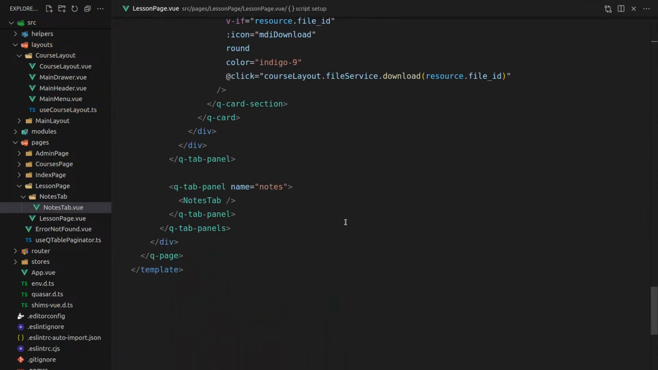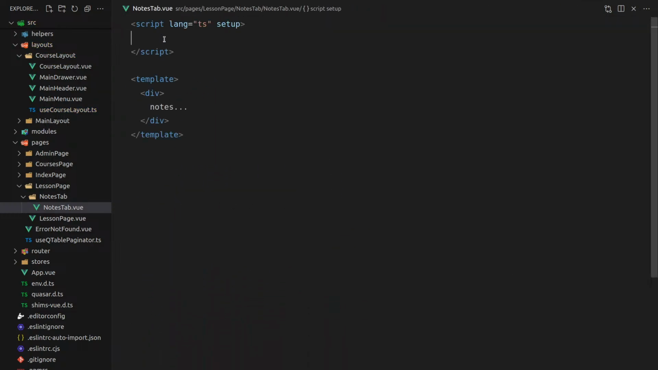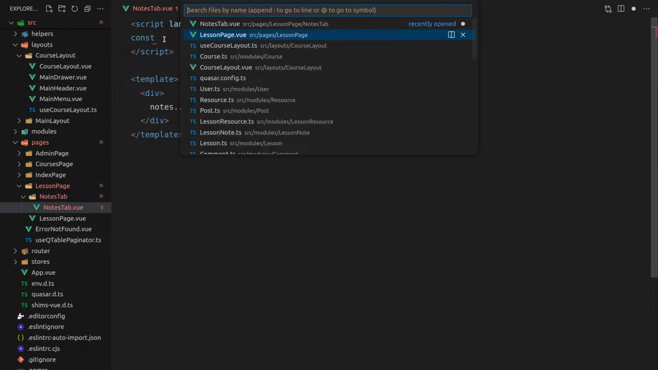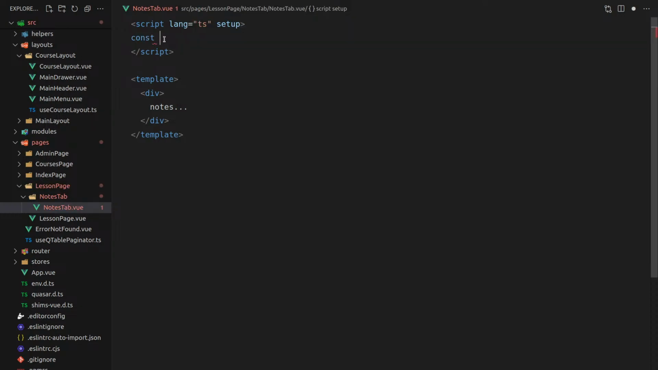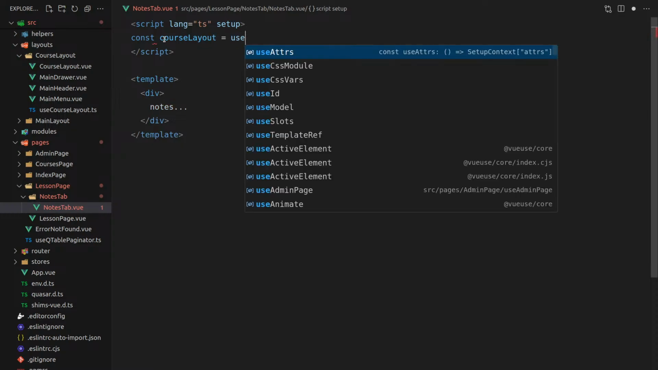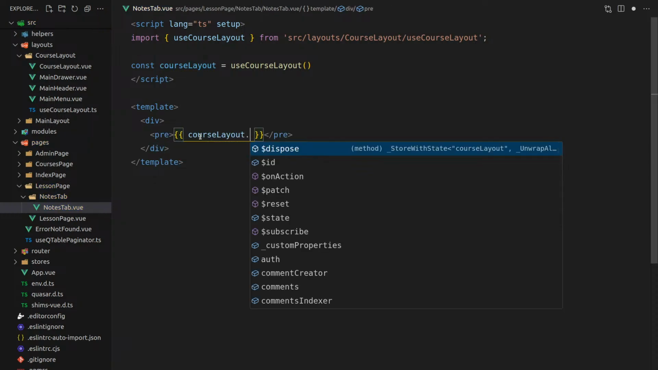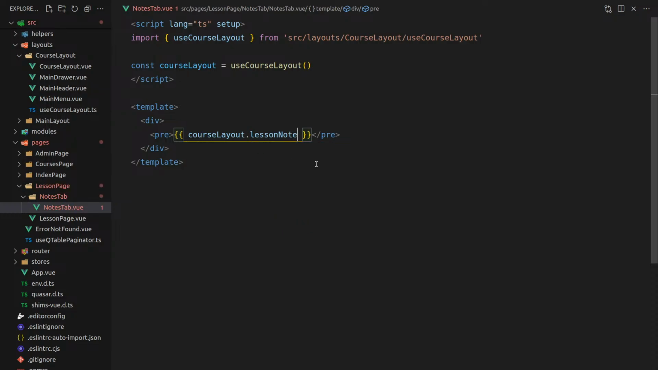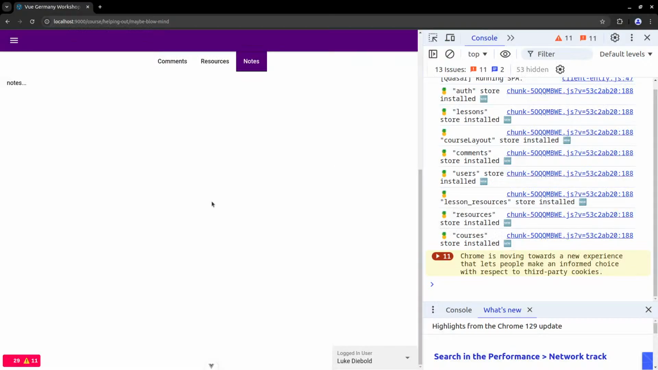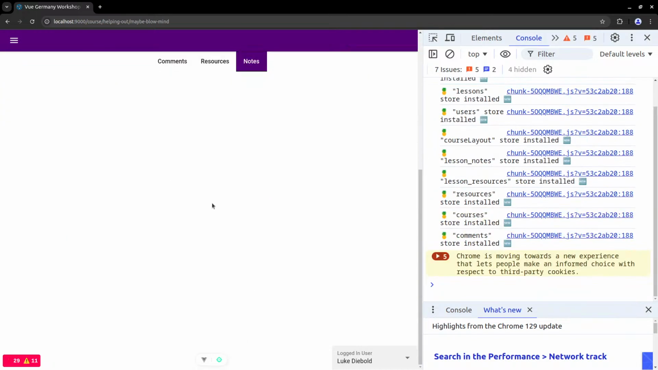So we come down here, jump into the Notes tab, and say const, what's this called again? Course layout is equal to use course layout. And let's just whack in a pre-tag here with course layout, and we want that lesson note. So let's see if that'll work for us. Refresh the page. And it looks like it didn't.